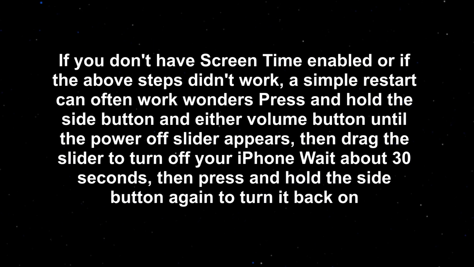If you don't have Screen Time enabled, or if the above steps didn't work, a simple restart can often work wonders. Press and hold the side button and either volume button until the power off slider appears. Then drag the slider to turn off your iPhone. Wait about 30 seconds. Then press and hold the side button again to turn it back on.